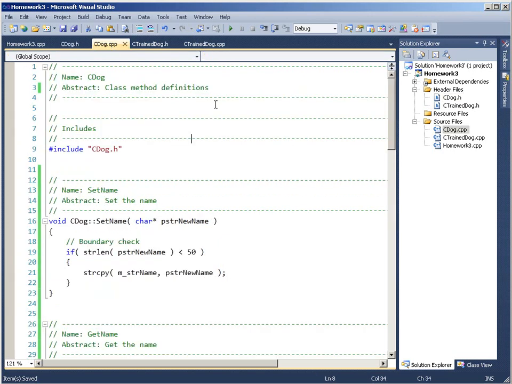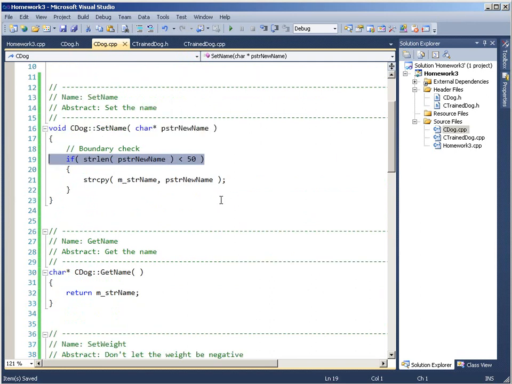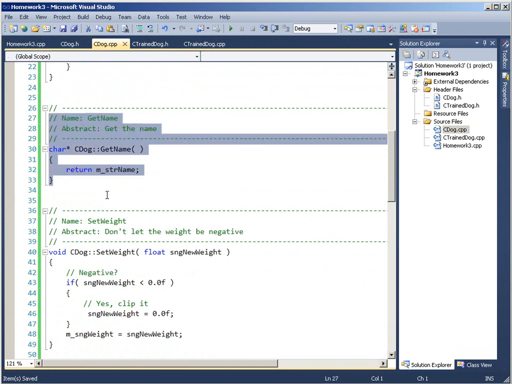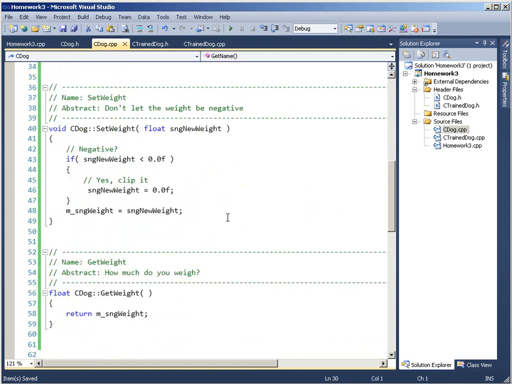And then if we look at the source file for that, where we define the methods, we set the name. Notice I boundary check. I set it only if the name is less than 50. A little more fancy, you could copy up to 50 characters, and then you return the name. By the way, we're breaking a rule of object-oriented programming here, but until we learn more, I have to be silent about that. We're going to go ahead and set weight, and again we clip it. We do our centralized business logic and make sure it isn't less than 0, and then we get our weight.